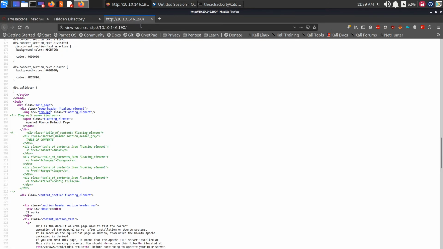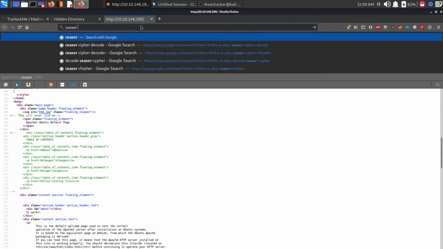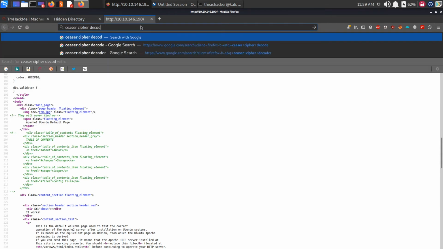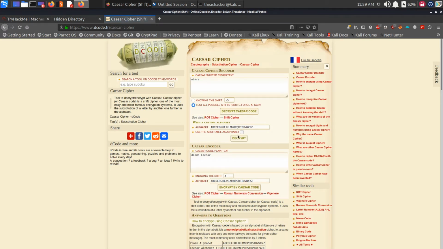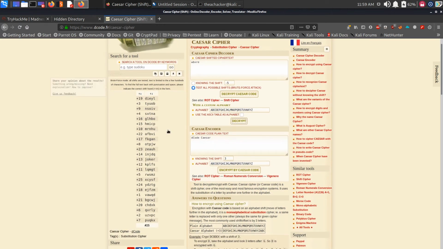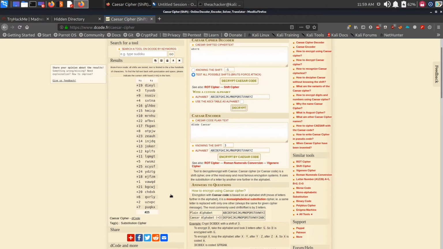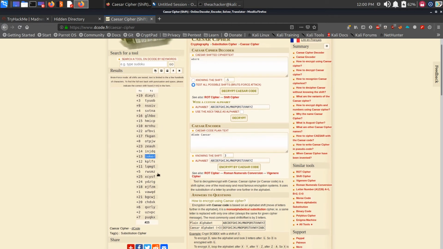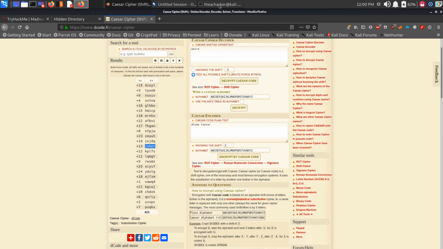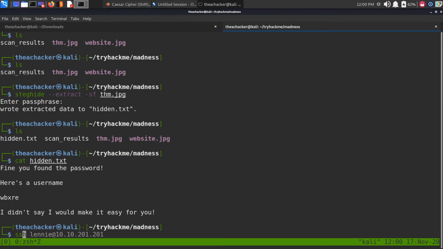Okay, let me try decoding it. It is probably Caesar or Vigenère. Let's try Caesar cipher first. There is one word that made sense in it. So the user is probably joker. Okay, let me try the username joker and the password that I found again.